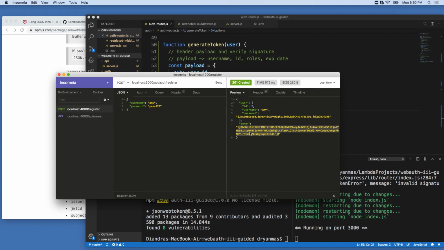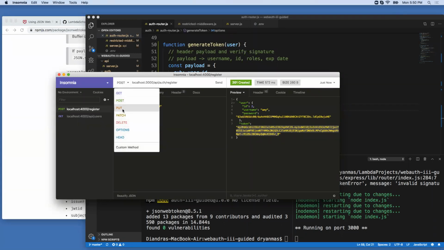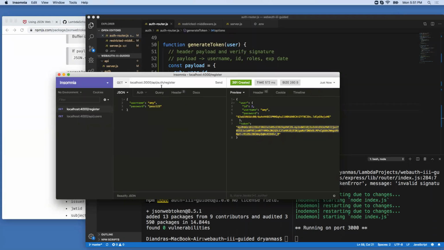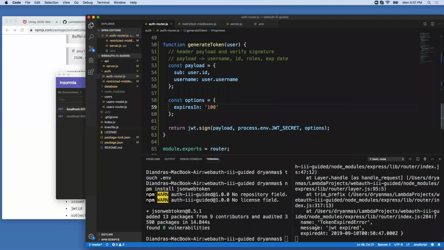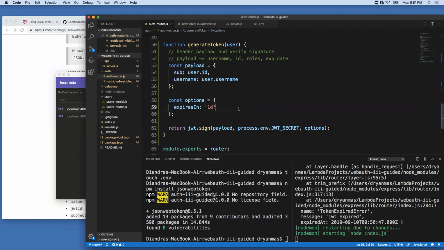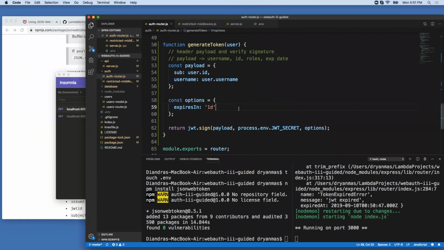But this token has a very short lifespan. So at this point, it's already expired. So let's go ahead and do a GET request to users. In our headers, we will put in this new token. And then send. And sure enough, this time we got the message that our token is expired. So I'll put this back to 1 day. But I think we've checked the three cases we'd expect to see, where the token is completely invalid, it's been tampered with, or it's expired.